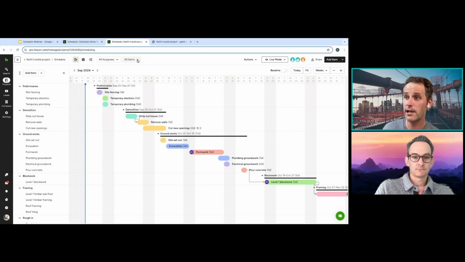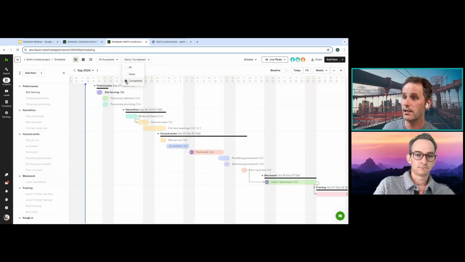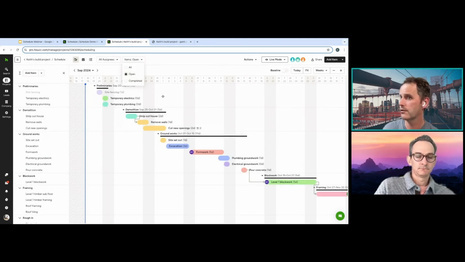A couple of filters we have: if items are marked as completed, you can view just the open items, or the completed items. By switching these, you can see this one here is completed. All of these ones are open, so once a completed one is marked, it goes faded, so you can see where you're at in the schedule.